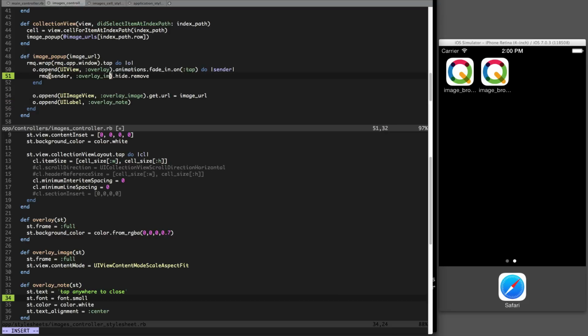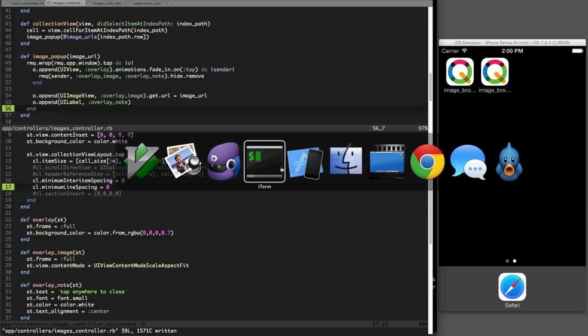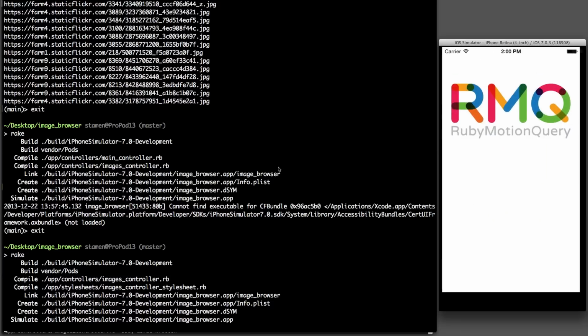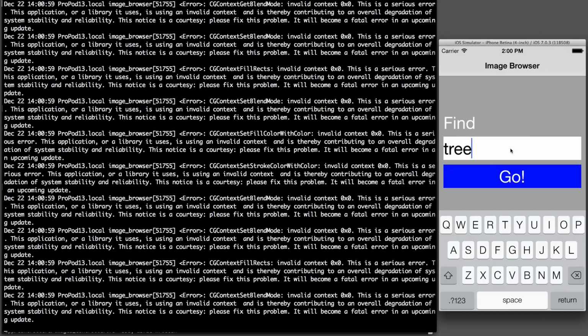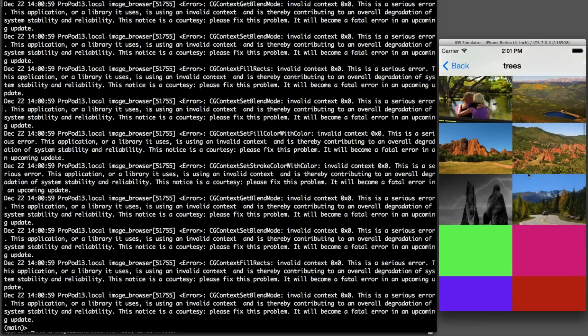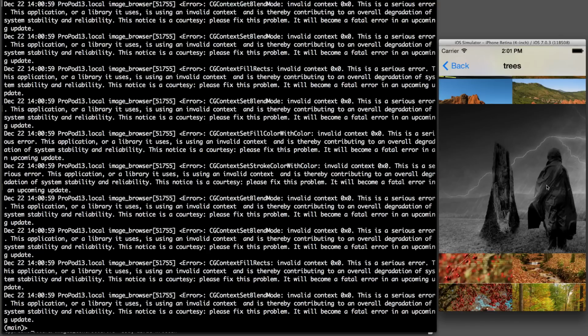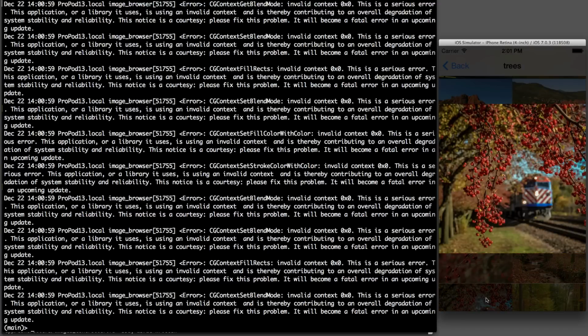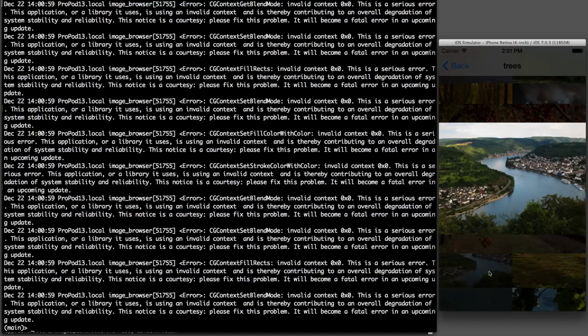Okay, so what I want to do is when I tap on the overlay, I actually want to remove the image, the note, and the sender. And the sender is the overlay itself. So let's do that. Kind of the power of RMQ selectors. So let's go ahead and look up trees. Okay, there's tree. Let's go ahead and tap one of those. Boom! That is awesome. We didn't see the label though. And it's not going away, so I made a mistake there. But still, it's pretty freaking cool if I do say so myself.